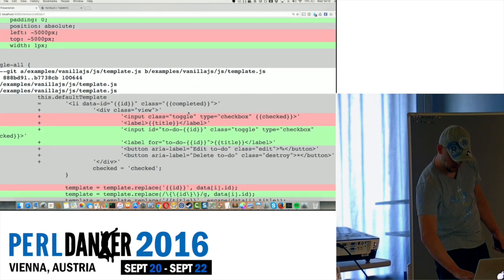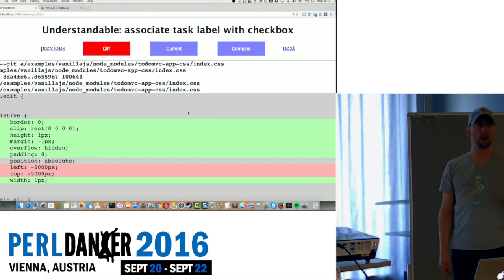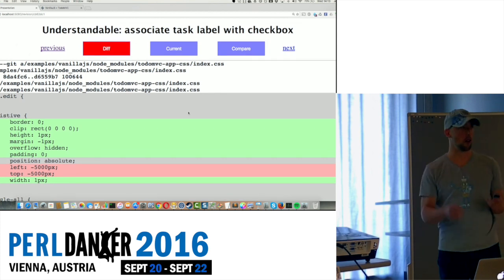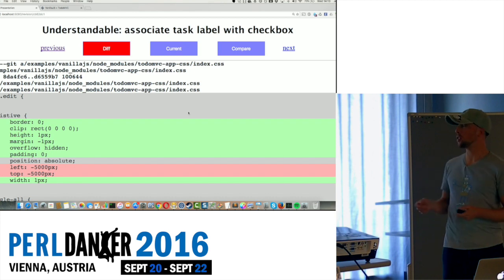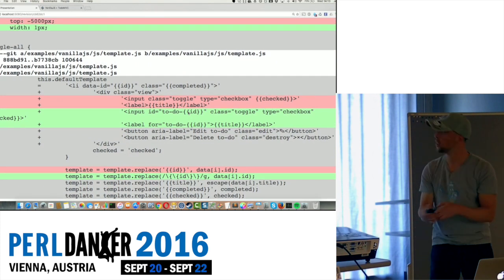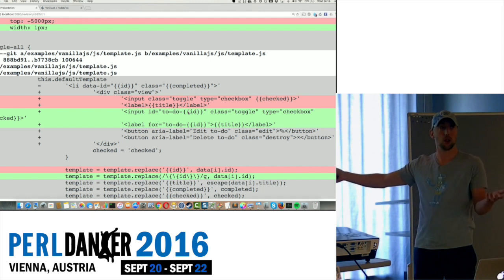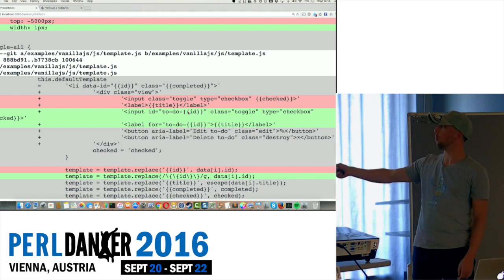And, oh right, I associate the task label with the checkbox. This is a really big change. If you have a form element, it is good practice to have a label for it, but then also to associate that label. So here's the input. This is a checkbox for the to-do, and here's a label for that, which is basically just the to-do text, associated by the for attribute with the correct input.